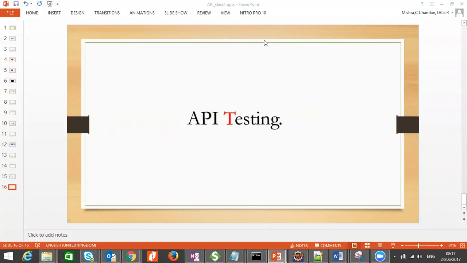Before getting into API testing, I would like to introduce myself. I'm C. Mishra, and I have more than 11 years of experience in the testing field. For more than 7 years I have been giving training to people in different testing technologies. I started my career as an automation tester itself. Currently, I'm heading the test section of a giant company.